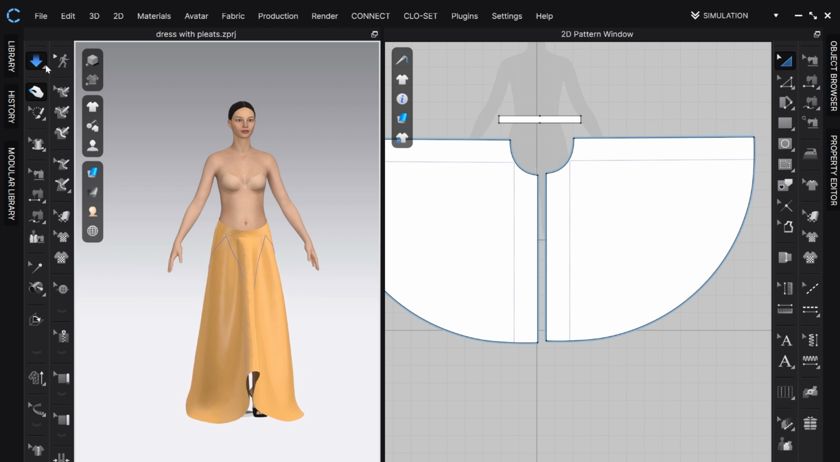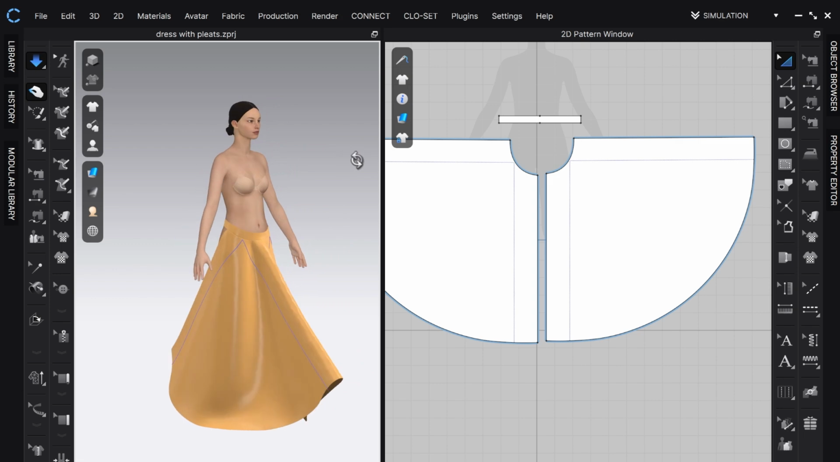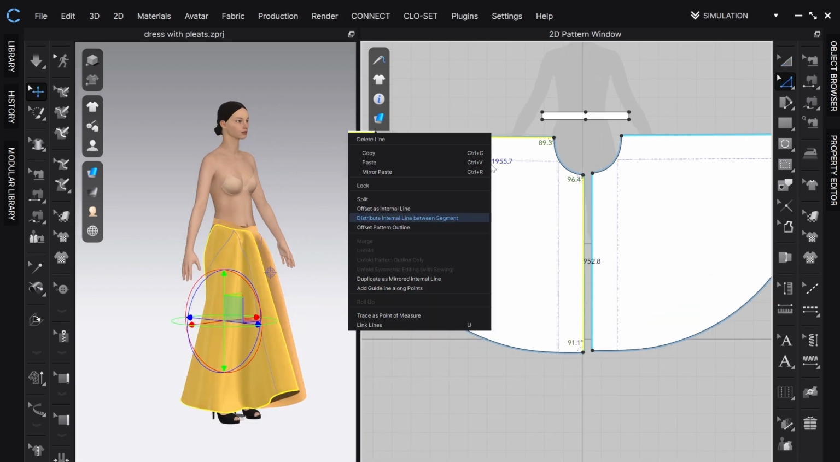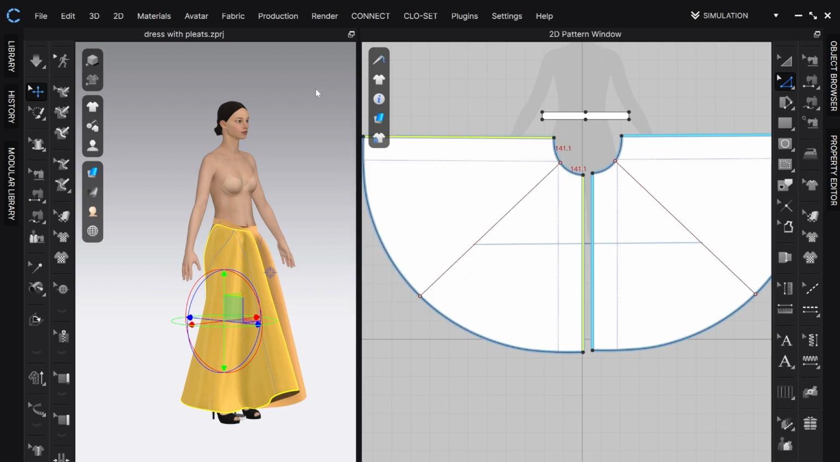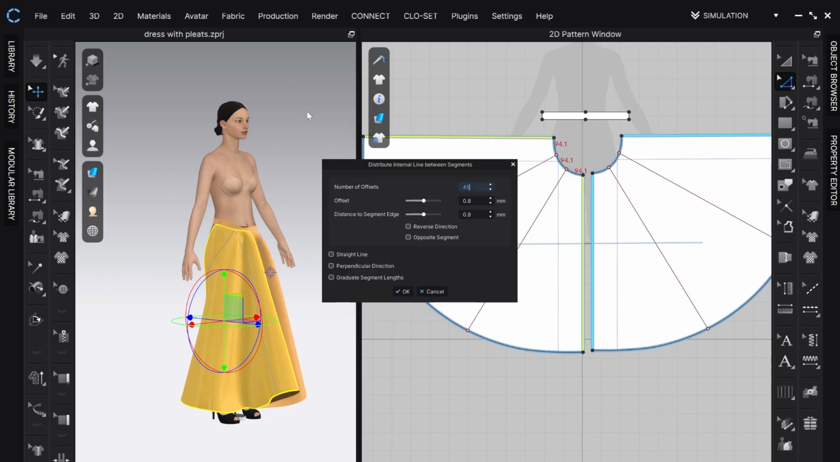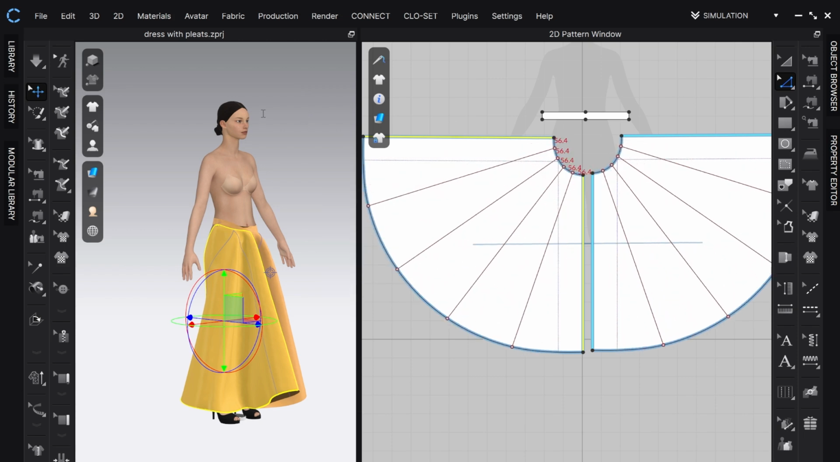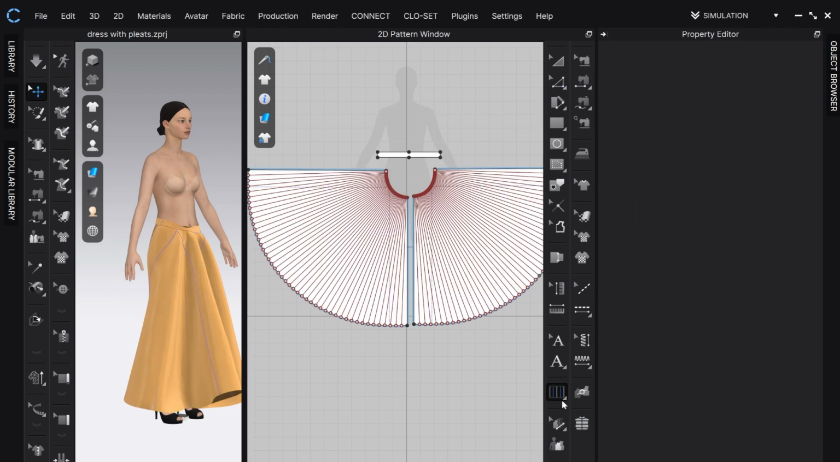Now I'm going to add internal lines to mark the pleats. So I will shift select the opposite edges of my pattern, and then click right, distribute internal line. Then I will select the number of internal lines I would like to create. This will be the number of pleats. I think for me, 45 will be a good number, but you can select your own. At this point, with all the lines selected, don't forget to click on Fold Rendering on the right side. This will allow you to see your folds and creases of the pleats when you simulate.